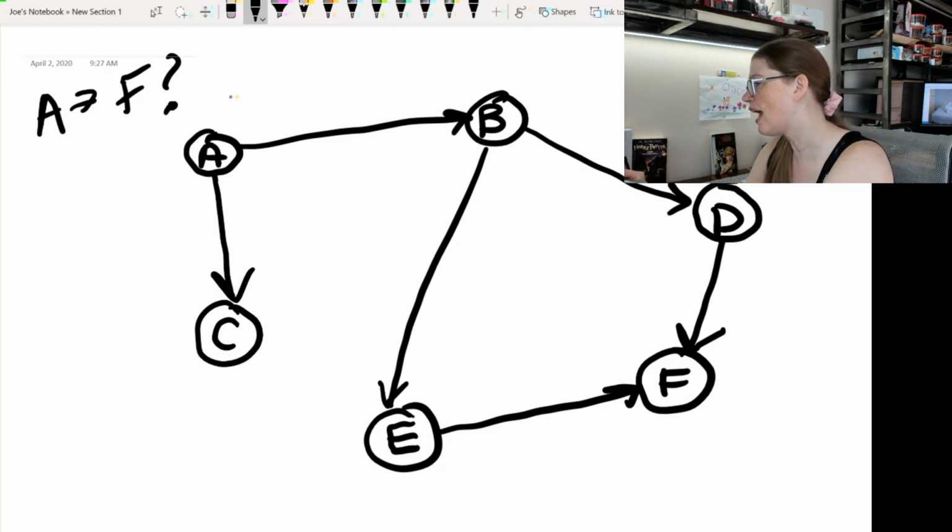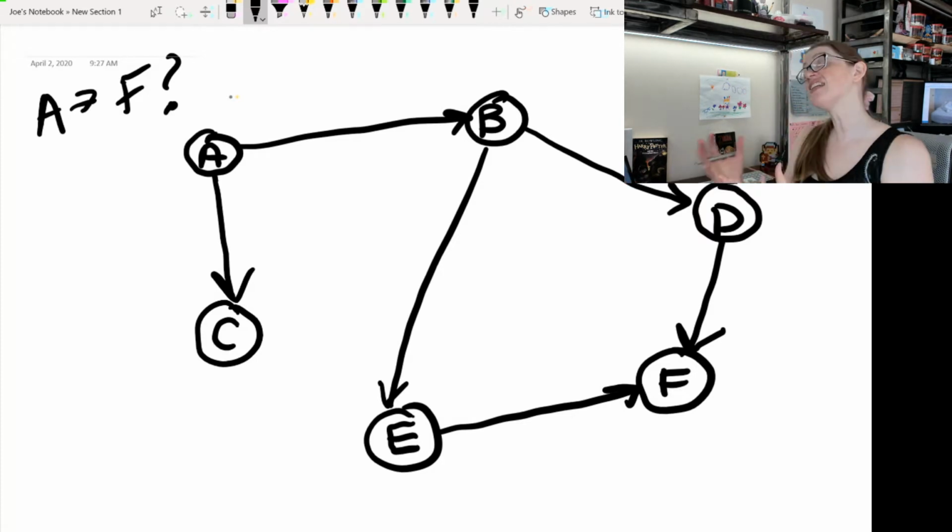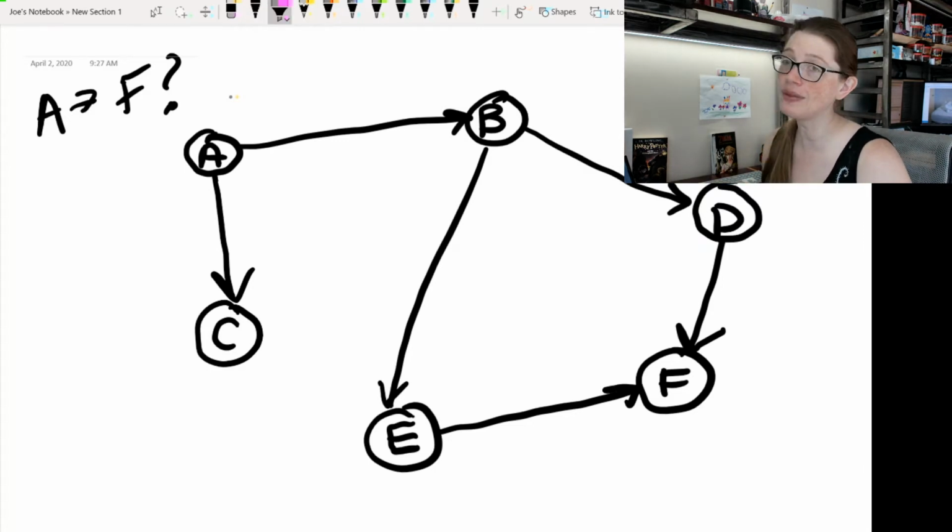Well, we're going to start at A. Because that's our source, I'm going to say, is my current node the thing I'm looking for? Well, A is not F. We're at the origin. We haven't moved anywhere. So I know that this is not the destination. So I need to know, okay, where do I go from here?